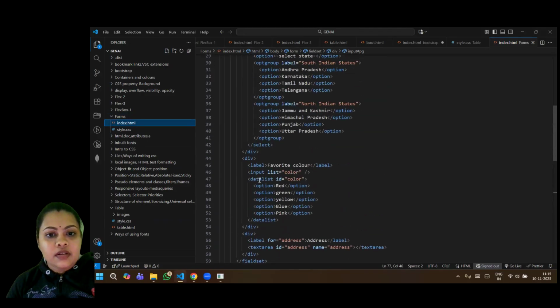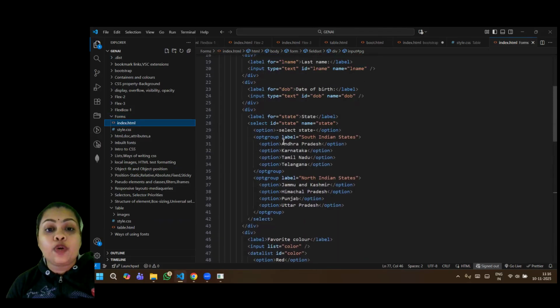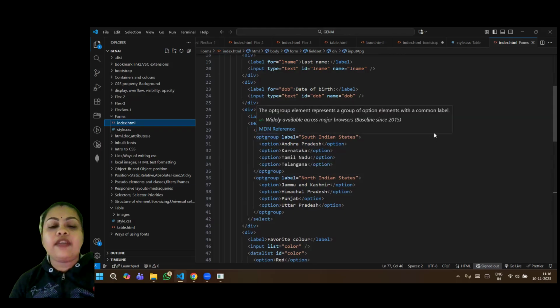So here you can see, using opt group. It means options. I gave options, like Andhra Pradesh, in a drop down select. So I gave so many options, but I want the options to also be categorized in two groups, like one is South Indian states, one is North Indian states.